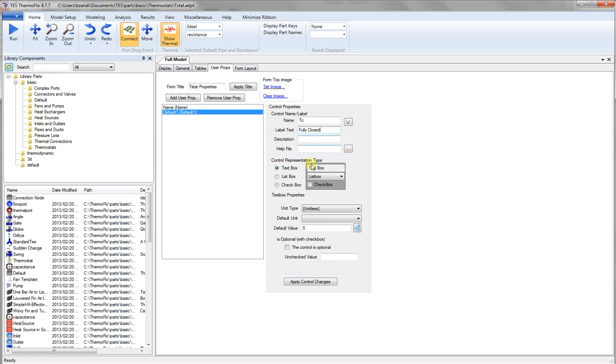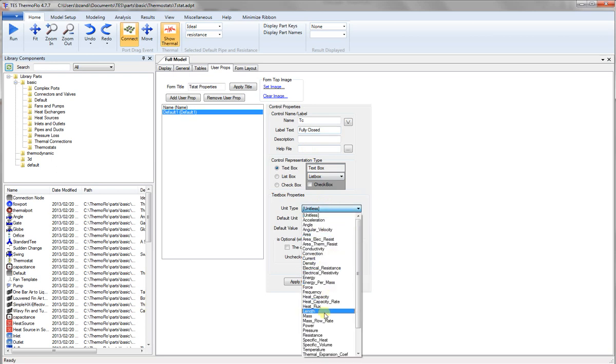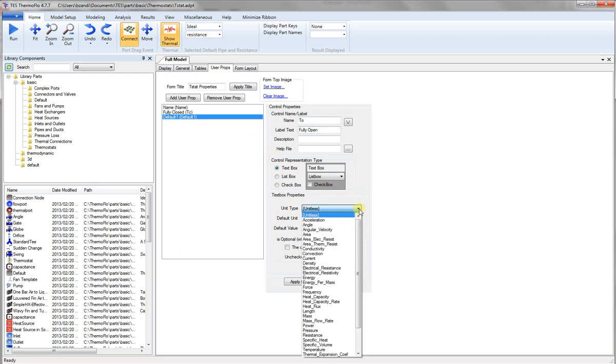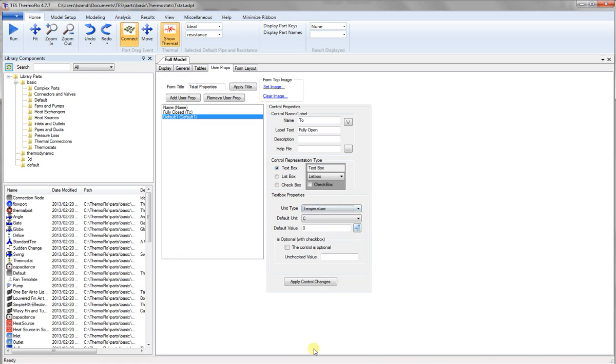And we go to the unit type, and we know this is a temperature, so we click on temperature. Degrees C is fine, and give it a default value of 82 for the fully closed. And now we again click on add user property, click on it to define, and give it a name TO for fully open. Similarly, we go to unit type, choose temperature, and leave the unit at Celsius and give it a default value of 92 degrees.